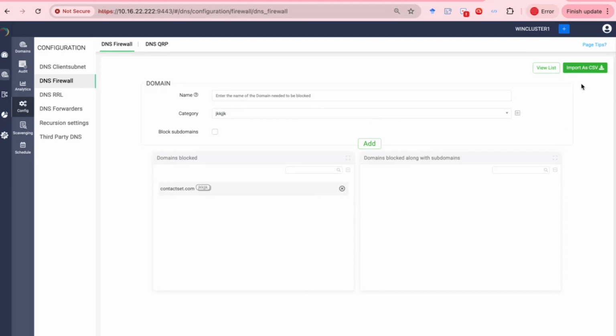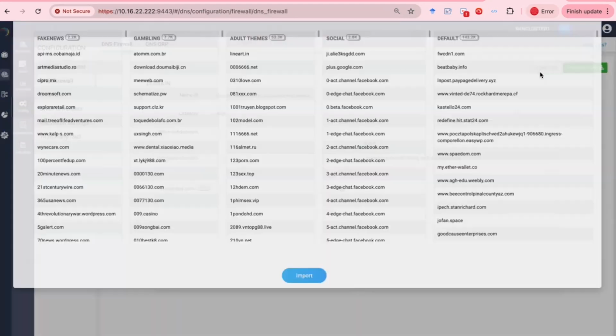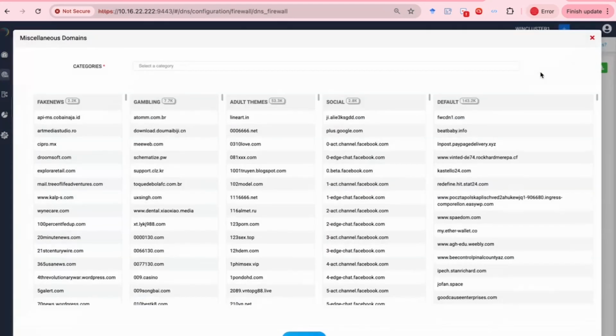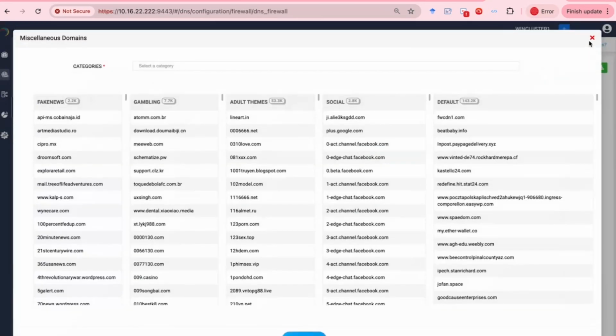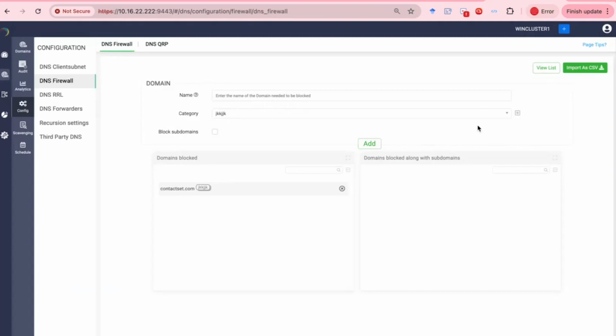Or if you have a list of undesirable or malicious domains and you want to import them in bulk, use this option over here. Just click on the import as CSV button, and you can import them in bulk into the block list. We also maintain a standard list of undesirable domains. Depending on your industry or scope of work, you can include one or multiple teams that are already compiled over here. So that's about DNS firewall.